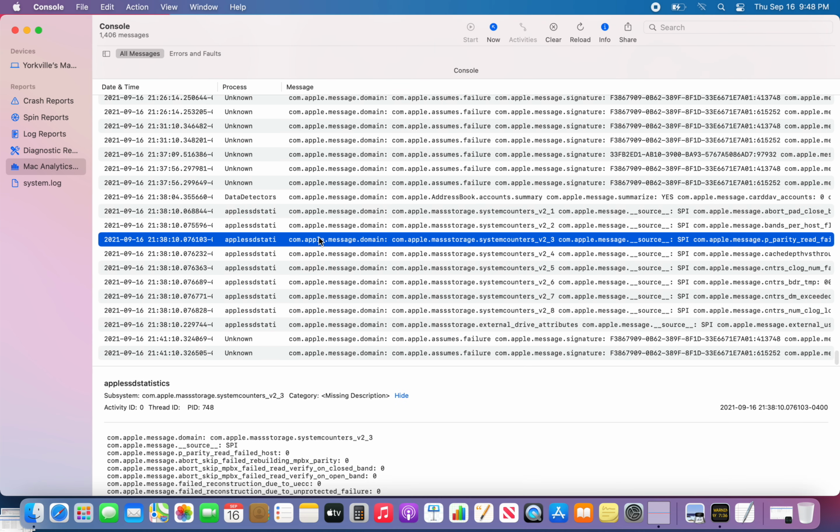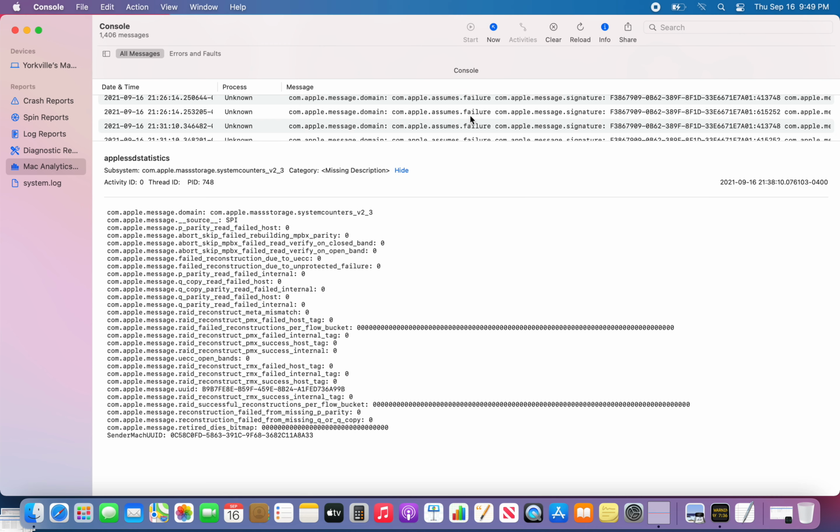Okay, and more of it. This one is different. Missing description again. Like I said, the Mac is always in use, and this is at 9:38. 9:38. It is 9:49. Raid failed. Abort. Abort. She's recording. UUID is right here. Sender machine UUID right here.